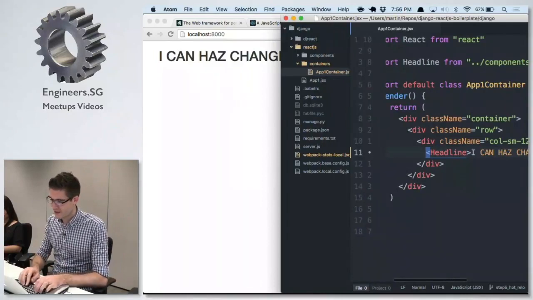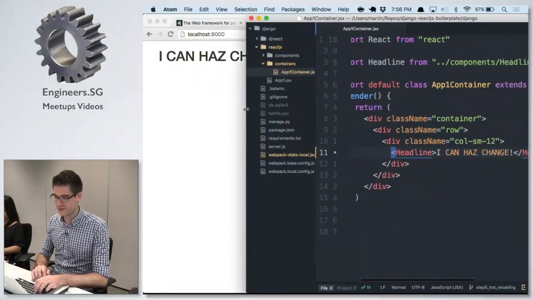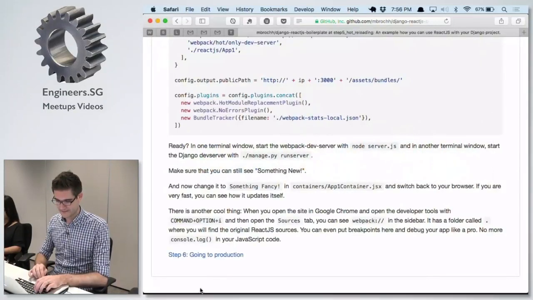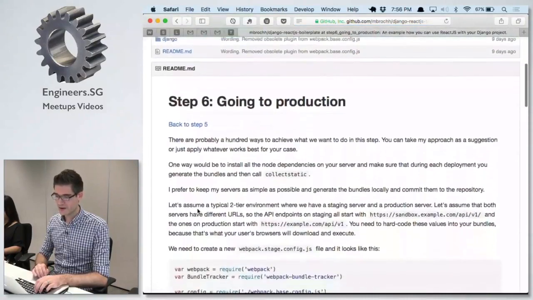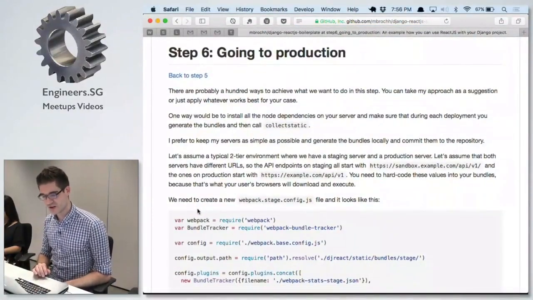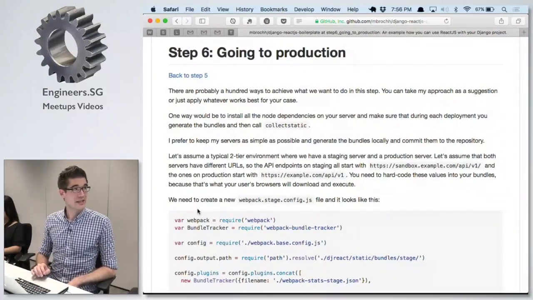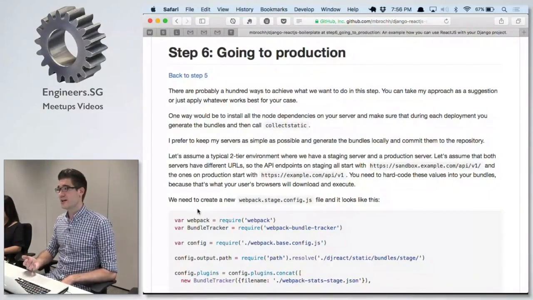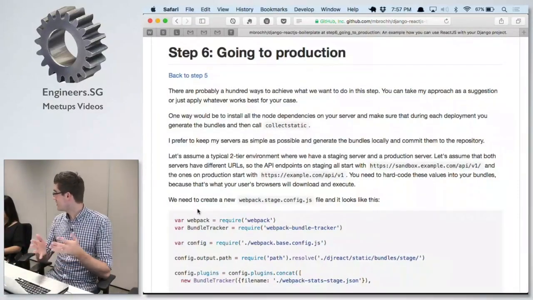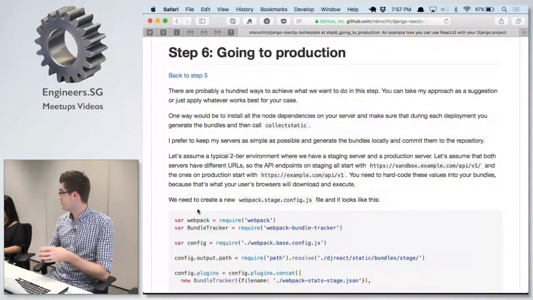Okay? So this is a great way to build websites. So yeah, many people already got that far. And then the next question is, okay, but how do I deploy my stuff to my already existing Django infrastructure, to my servers?